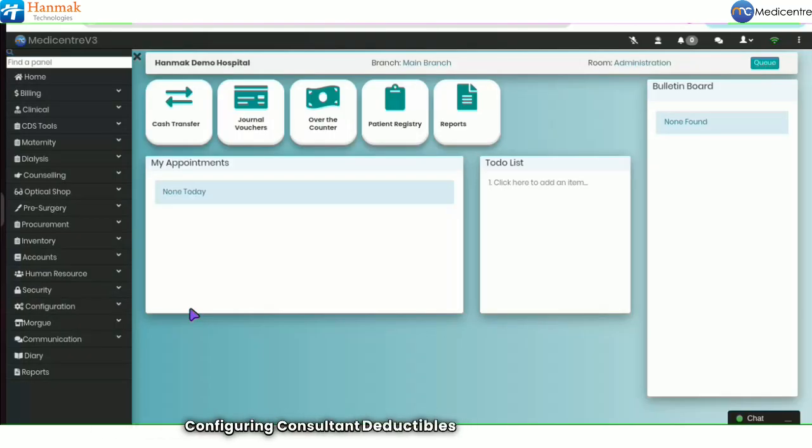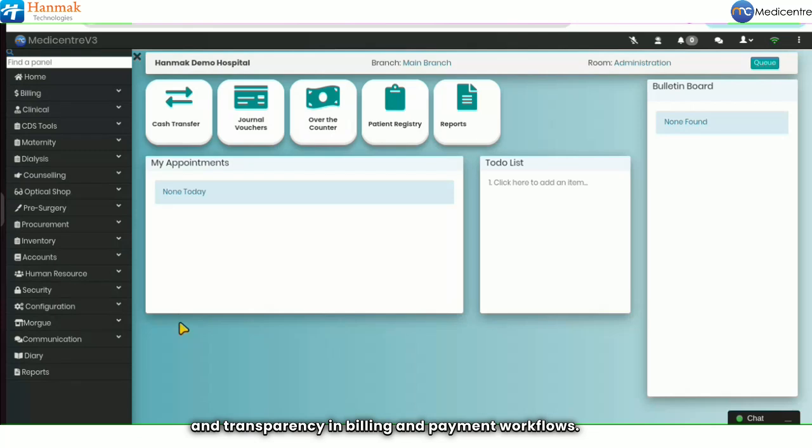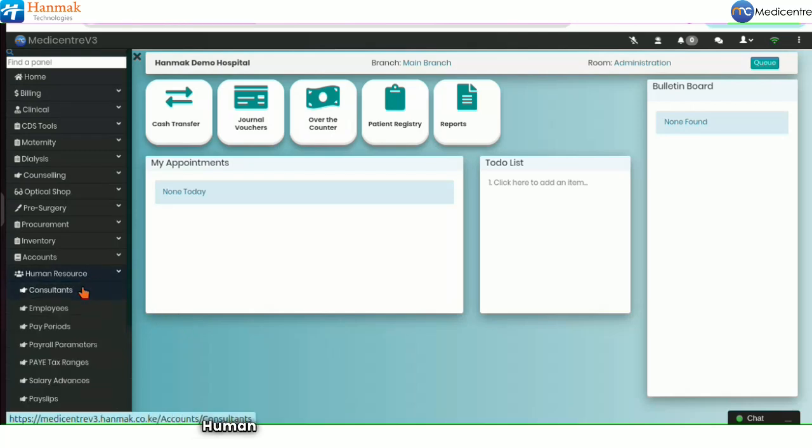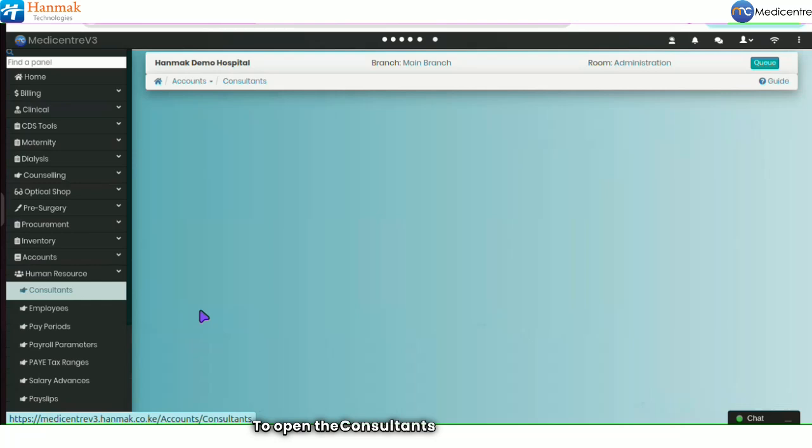Configuring consultant deductibles ensures accurate financial management by specifying the consultant's tax and hospital deductions. This process provides a clear breakdown of their remuneration, ensuring compliance with financial policies and transparency in billing and payment workflows. To configure consultant deductibles, navigate to the Human Resource module and select Consultants to open the Consultants panel.